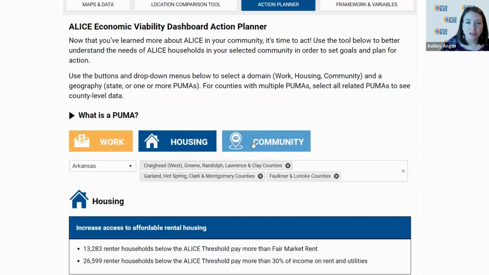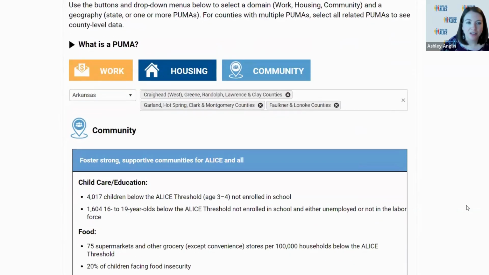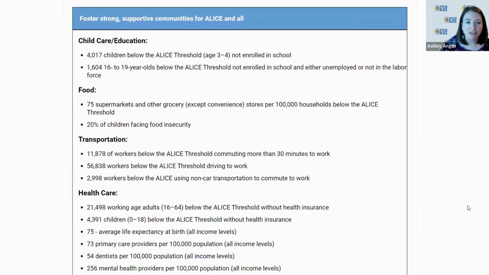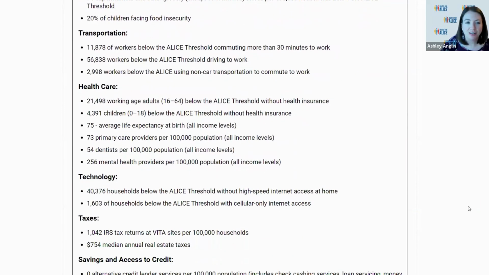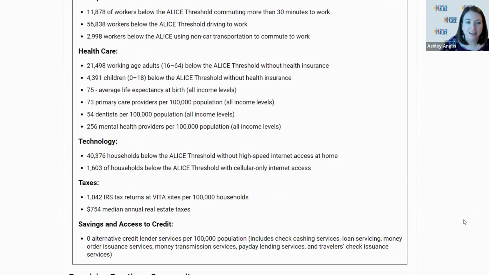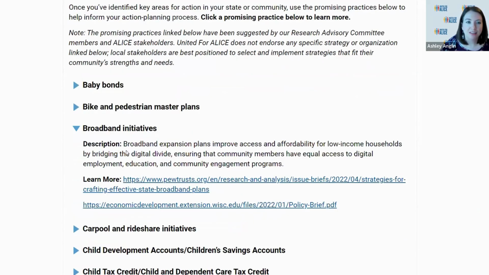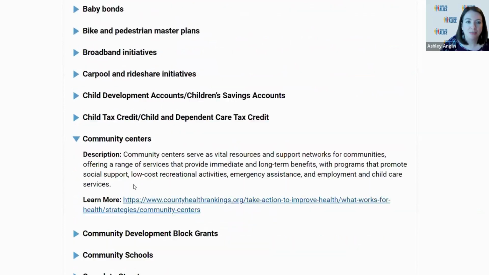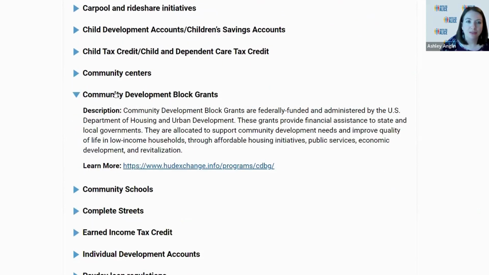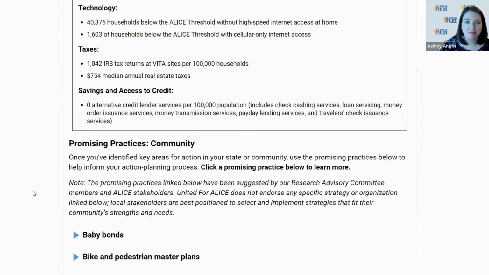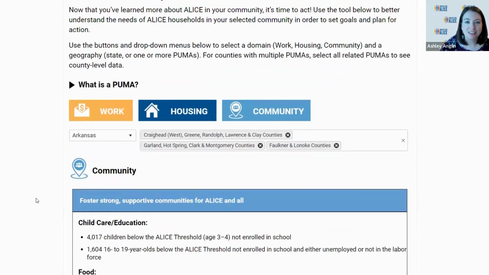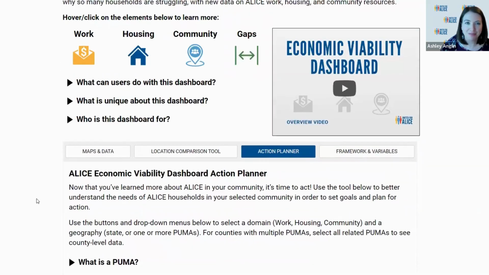We also see this for our community. So looking at childcare and education, food, transportation, healthcare, technology, taxes, and savings and access to credit. Again, with promising practices to help start those conversations around how to best support households and workers in this particular area. This is a really exciting new tool, and we can't wait for you to try it out.